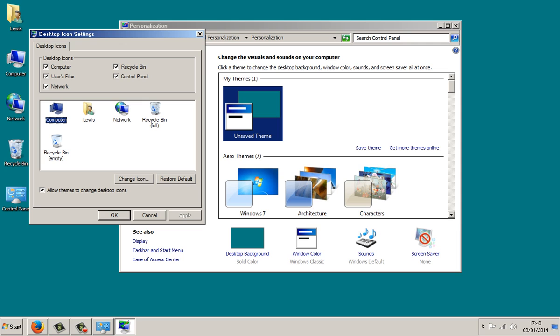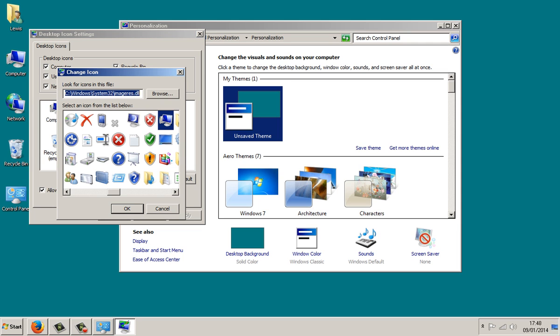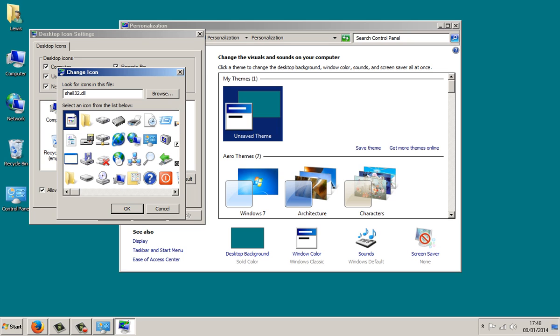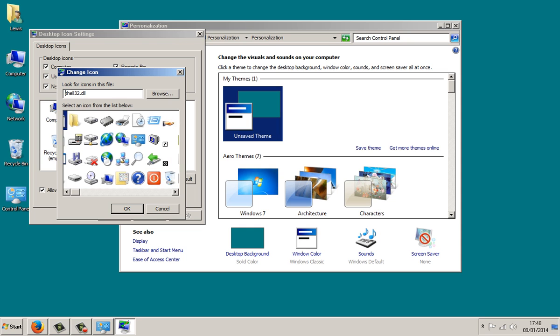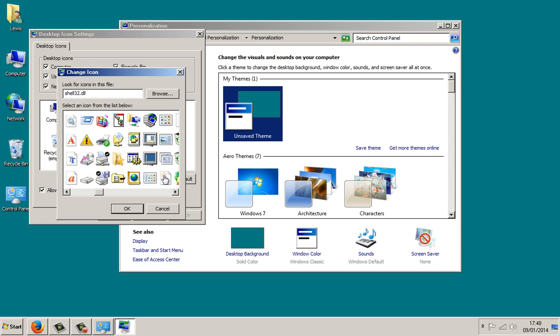Click on Computer, and then click on Change Icon, and then where it says Look for icons in this file, in this little box here, you're gonna want to type in Shell32.dll and then press enter, and then you'll get a whole load of what I call leftover icons from previous Windows versions, like classic ones and all that.